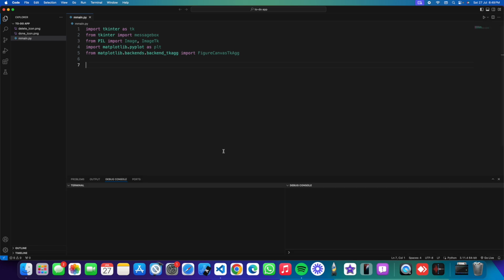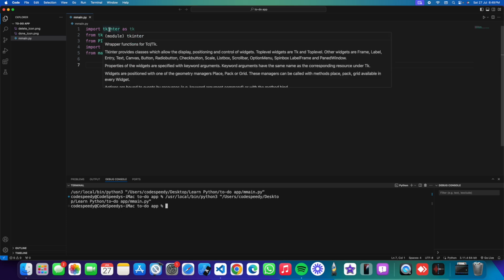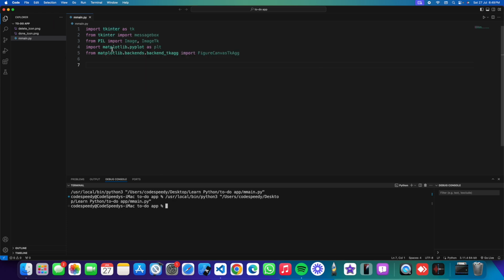So let's bring our console first. So this is our debug area, and Tkinter is a built-in package that is coming with Python, so you don't have to install it. But this matplotlib and Pillow library, those are external libraries and you have to install them in your environment. So if you are using latest Python version, then you can use pip3 install Pillow. This will install your Pillow library. I have already installed it, so it's showing requirement already satisfied.